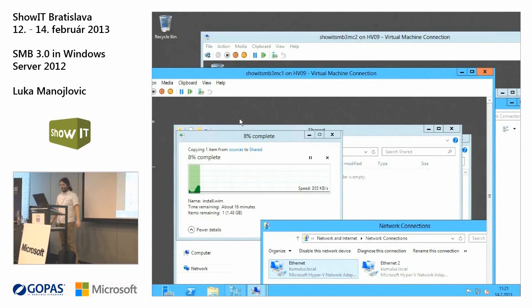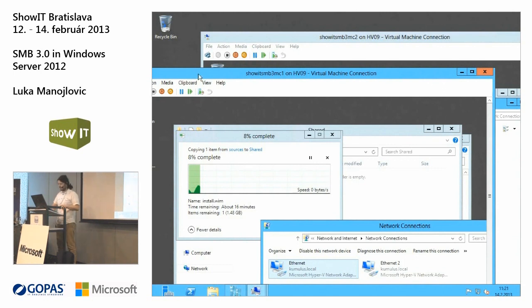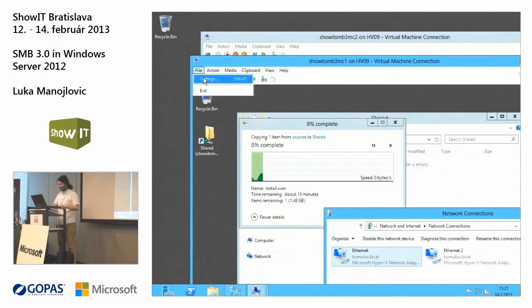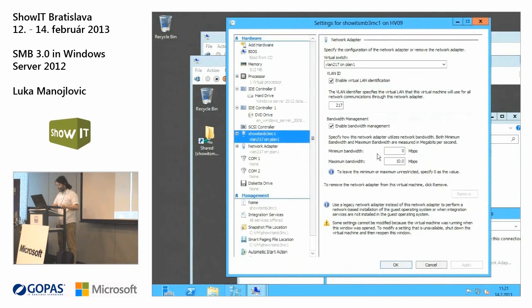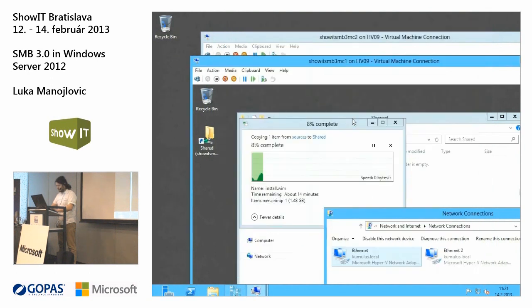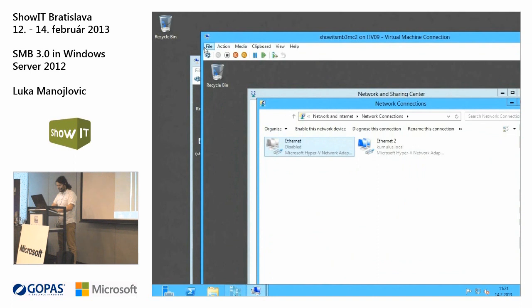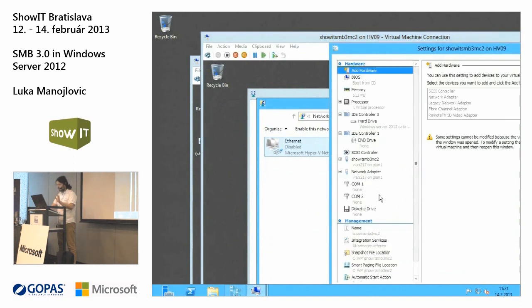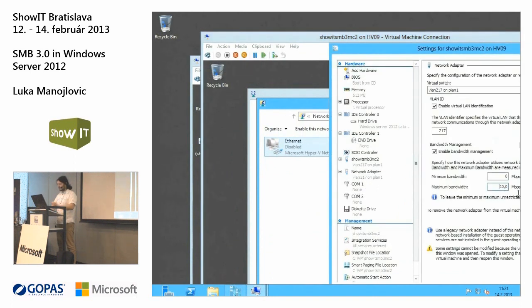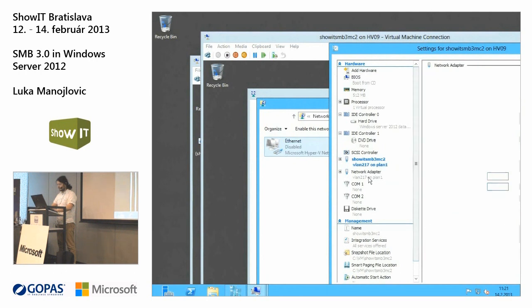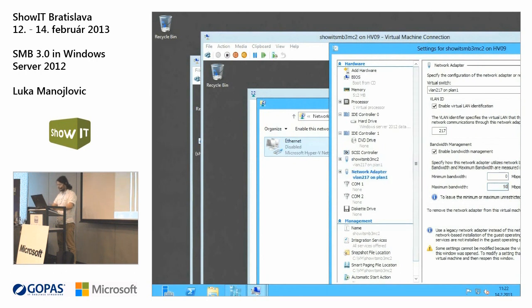We need to wait for 10 seconds or something. Maybe I was lowering it down just too much on the quality of service. Maybe I can increase that to 50 megabits. It will work. I don't know why I chose 10 megabits this time. This is better. So you don't need to configure any NIC teaming for that. You just need two network cards connected to your network.